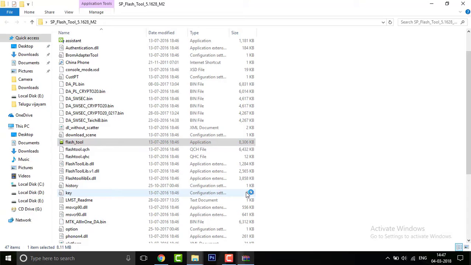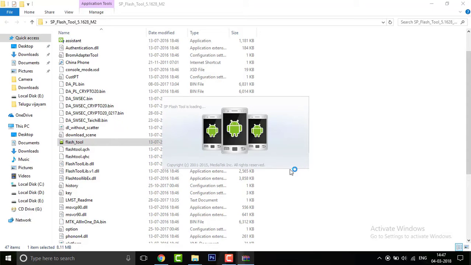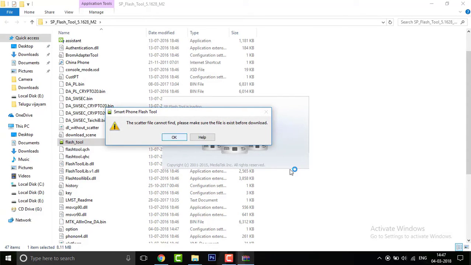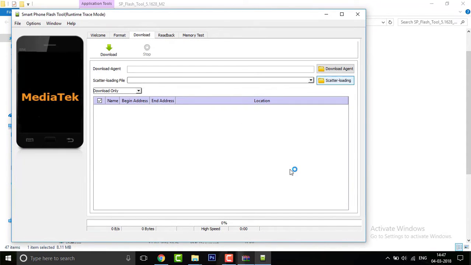Before getting into flashing, make sure that you have installed your device drivers properly onto your PC. Once you have done that, you can proceed with the flashing.